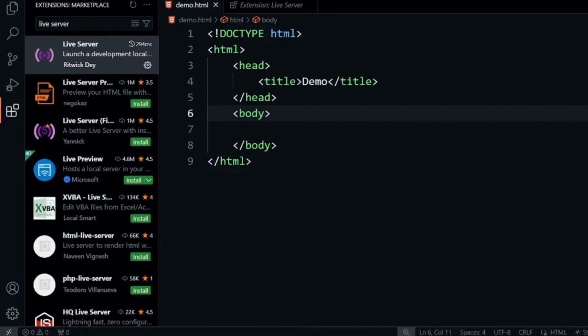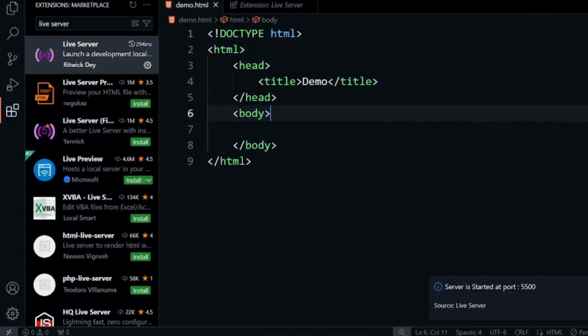When I open with live server, the browser will open automatically with the IP address of your local PC, as currently your web page is on your local PC, and port 5000. If you want to shut down this live server, you simply have to click at the bottom of your page and click and stop it.